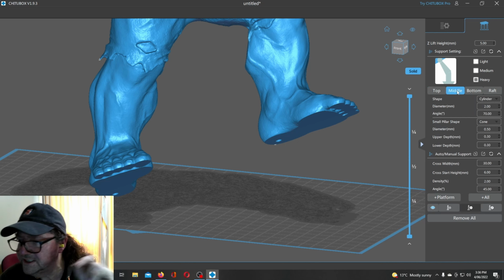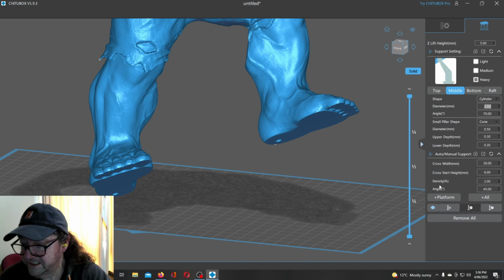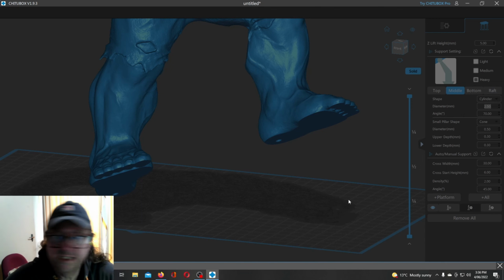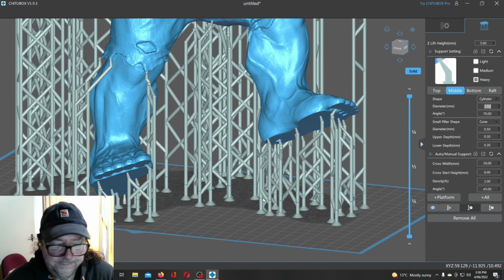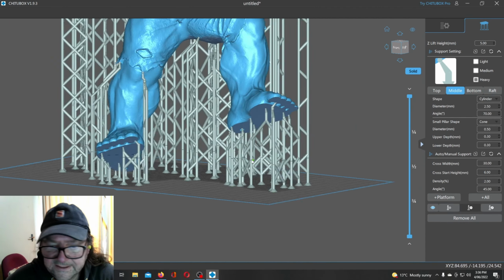Yes, so now I need to change my middle. Middle support size is currently set at 2 millimeters, and I want that 2.5. Yeah, okay. Now we'll go plus all again. This should beef it up a bit. Okay, so that makes more sense now.